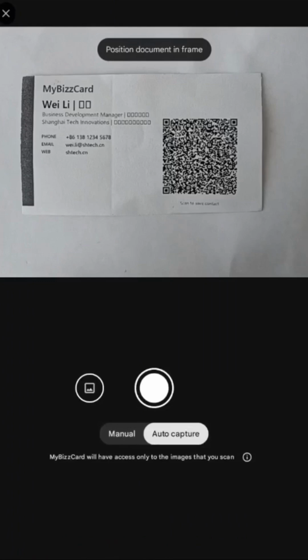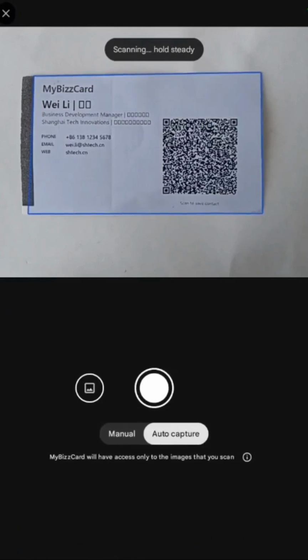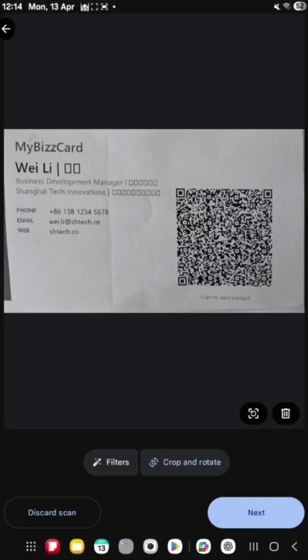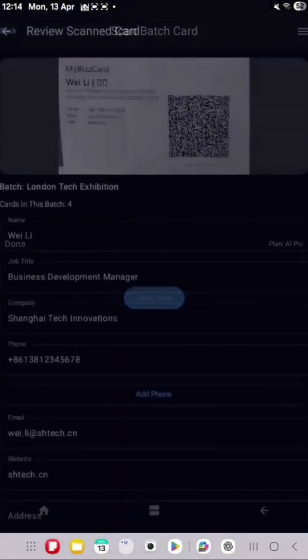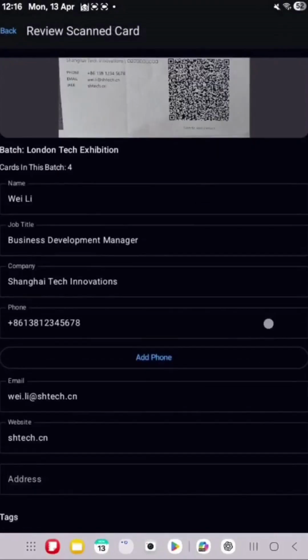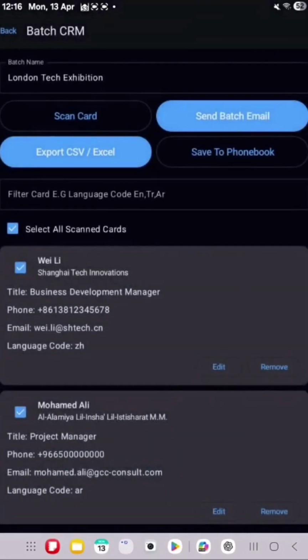In the Batch CRM screen, you can continue adding more cards to the same batch whenever needed. This keeps all related contacts together in one organized batch list.